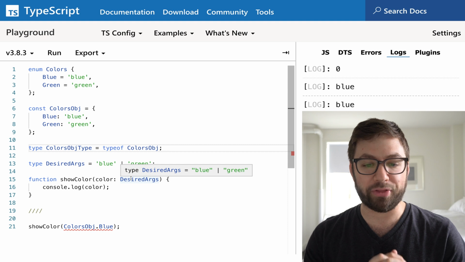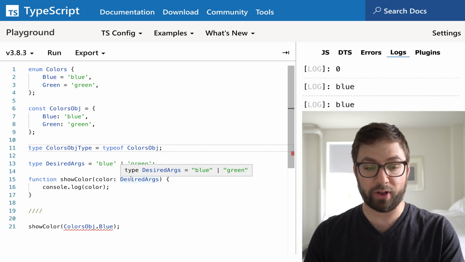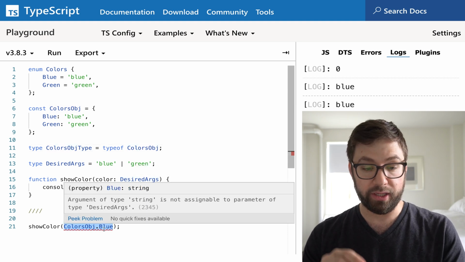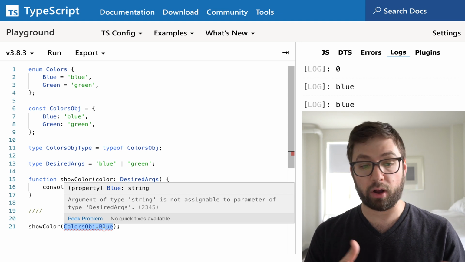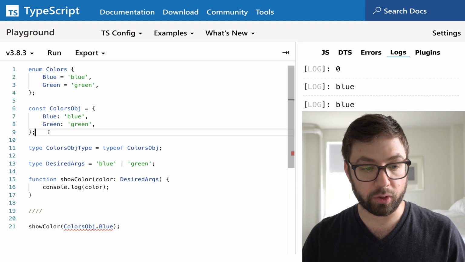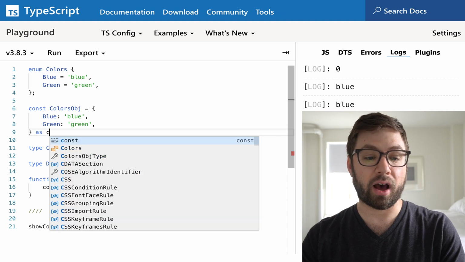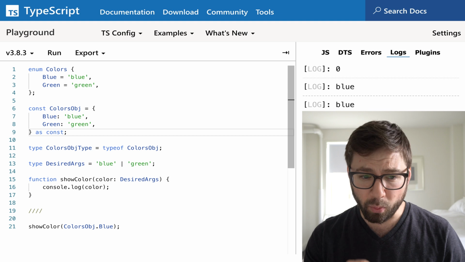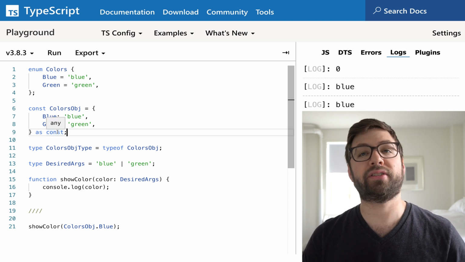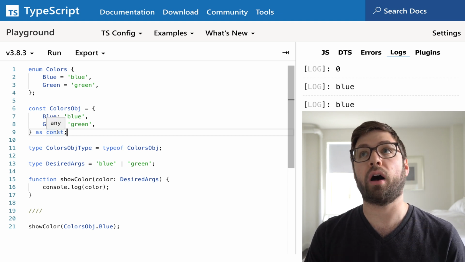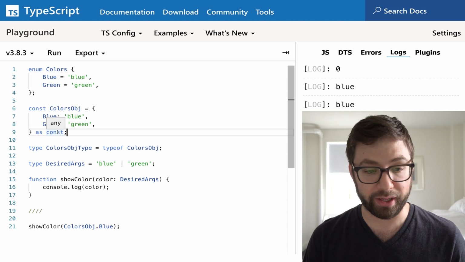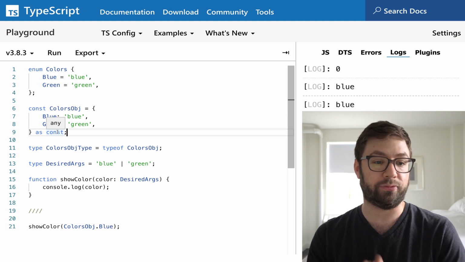We want the actual literal values to have this flexibility to both use the object if we wanted to, but then also the strings themselves. So a more recent feature of TypeScript is this asConst operator. And what asConst does is it says any of the values on this object, this also works for arrays, I'm going to take the actual constant value itself.